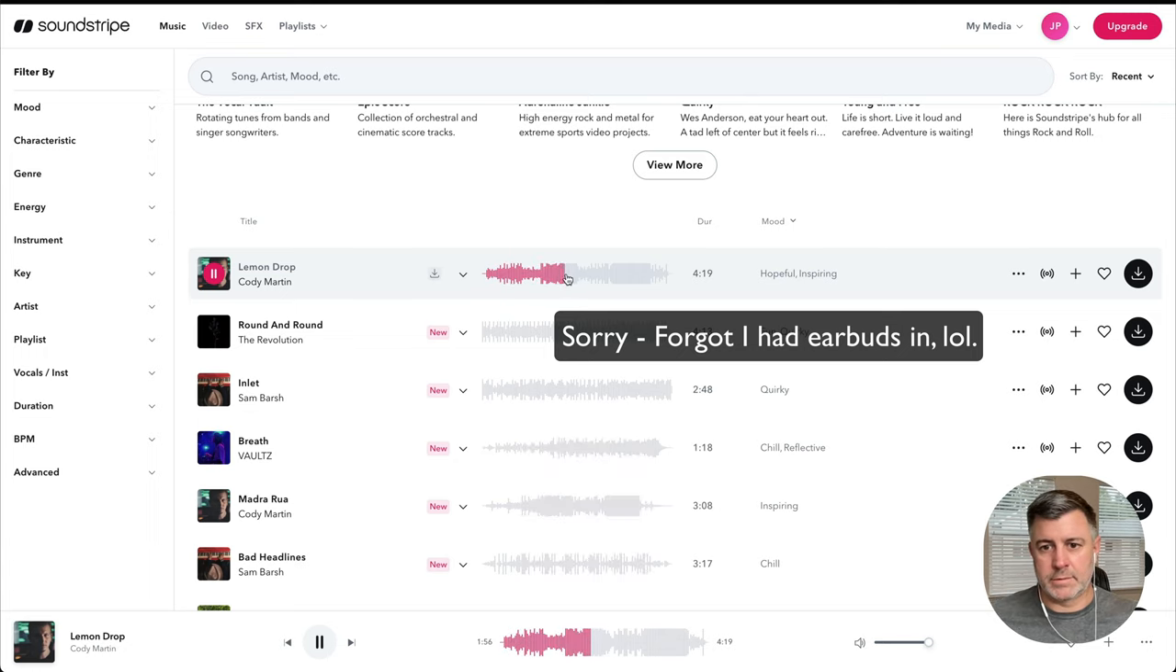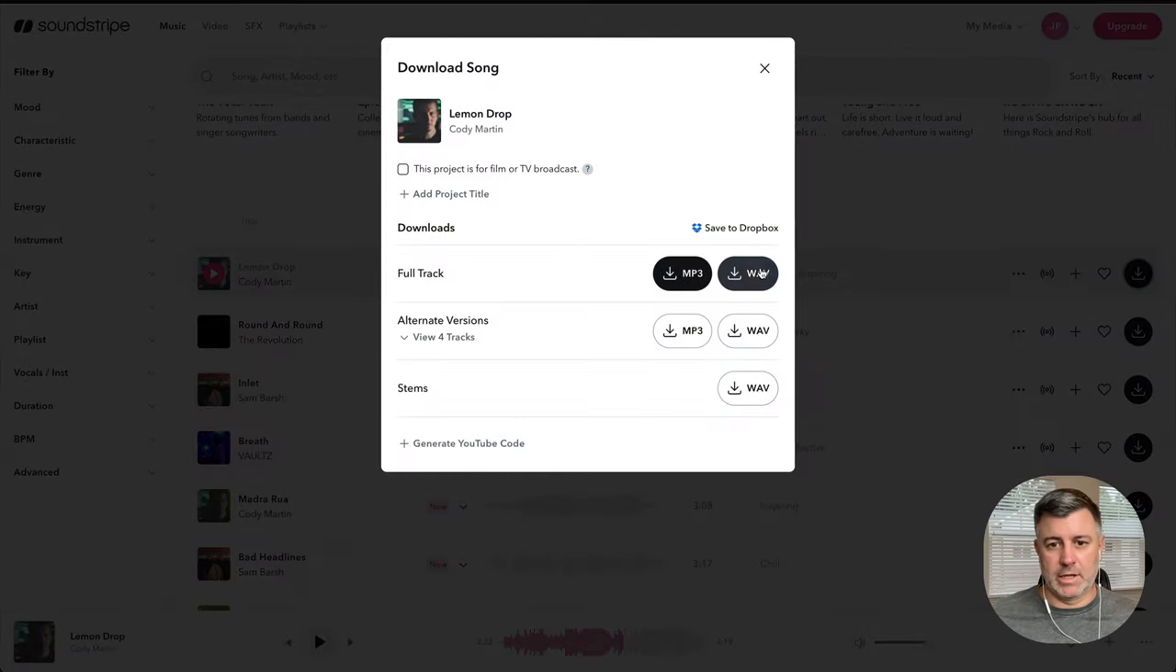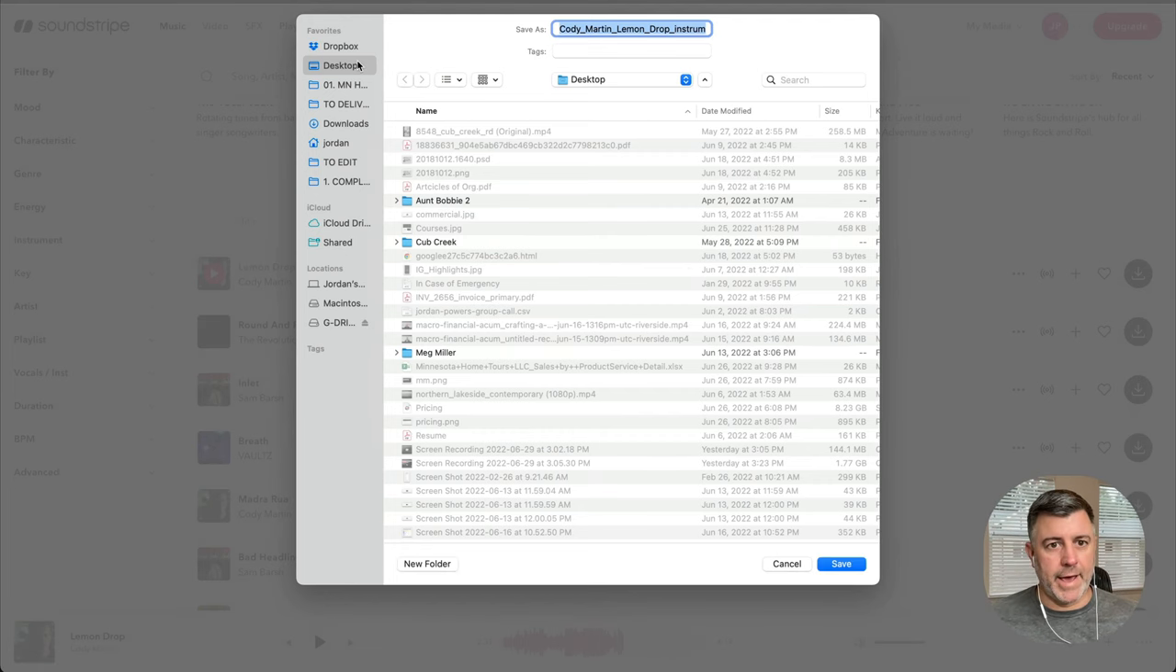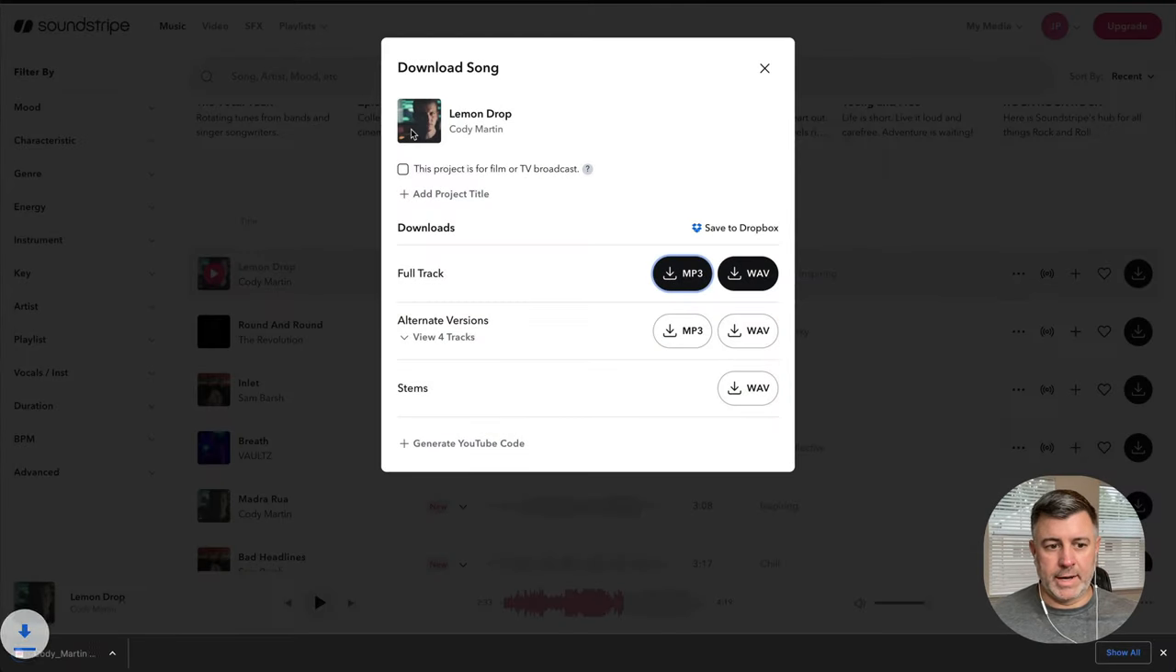Something like this is... Yeah, something like this, it's literally the first pick. Something like this is going to work. It's not country, but it's slow. It'll work for what I need. It's got the right energy for what I need. All right, so we're going to go ahead and download that.